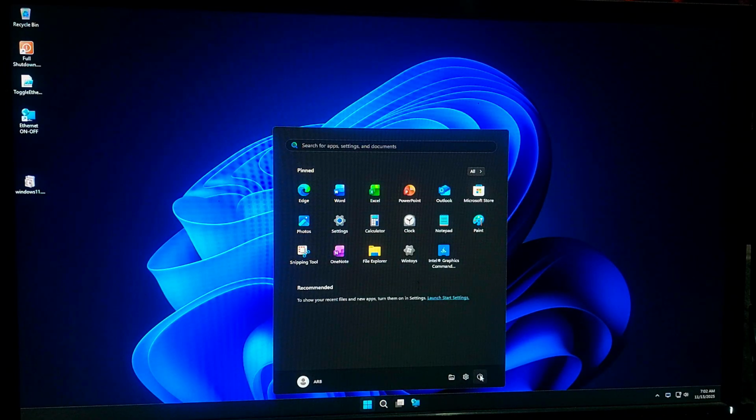Now try entering the Windows Recovery Environment again. Now your USB keyboard or mouse should be fully functional. No more dead input devices in WinRE.